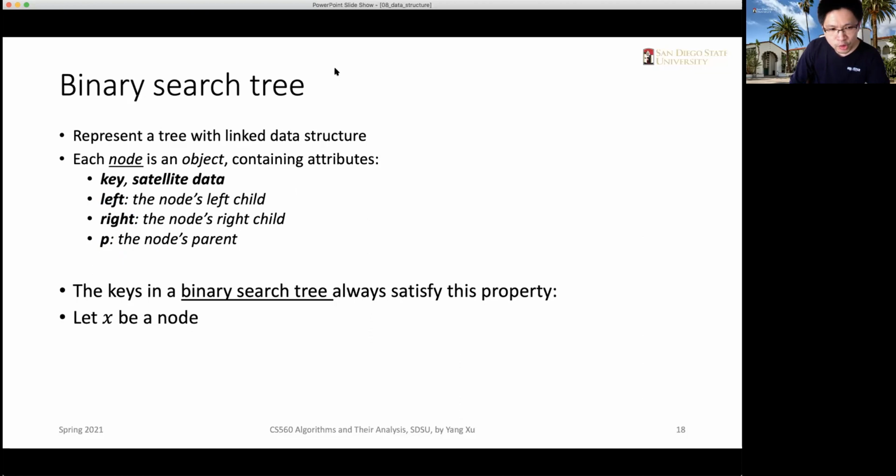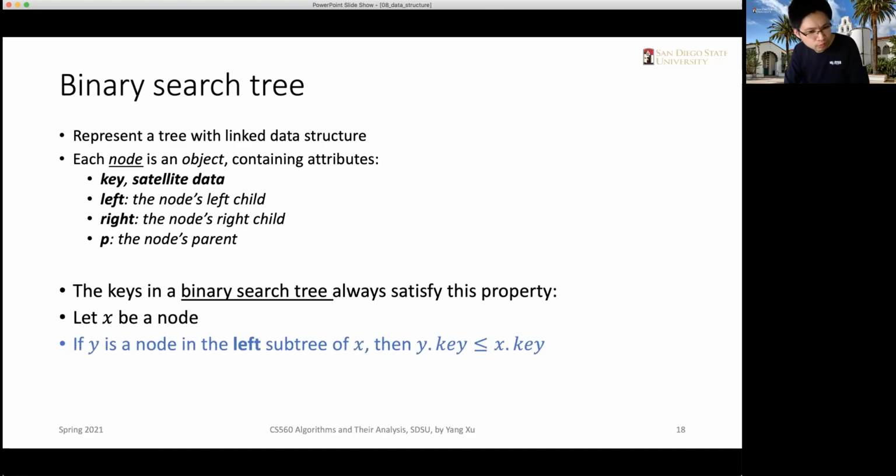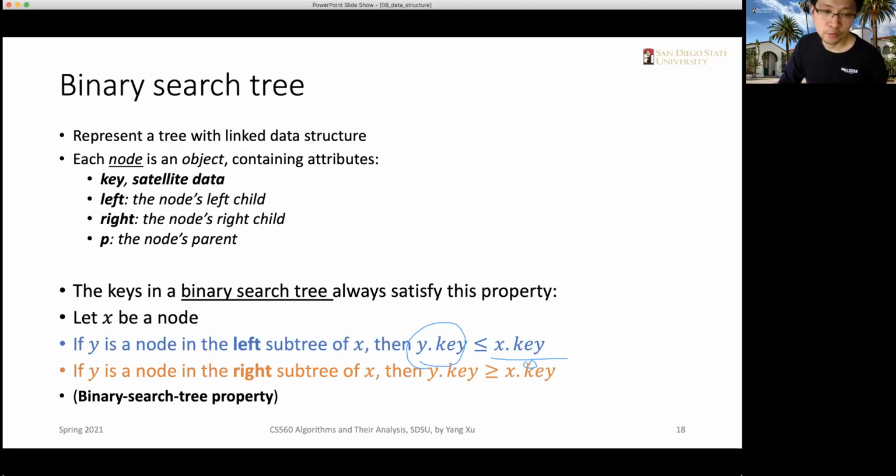The most important property which makes a binary search tree is that if x is a node in it, and if y is a node in the left subtree of x, so y could be any node in the left subtree of x, then the key of y is lower than or equal to the key of x. And if y is a node in the right subtree of x, then the key of y should be greater than or equal to the key of x.